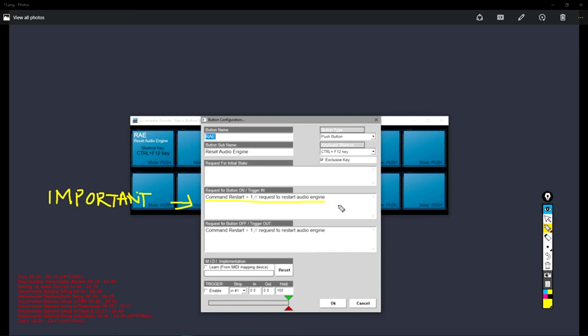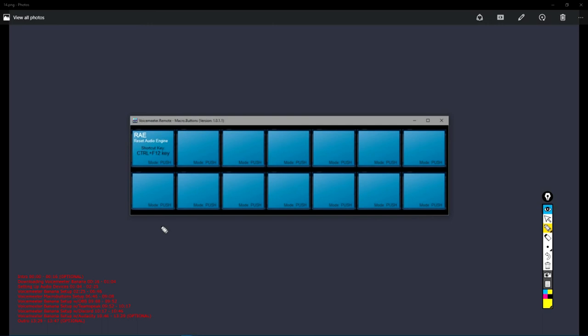For the button type, we're going to use push button, and the keyboard shortcut could be anything you choose. You have a variety of options by just clicking this drop down menu there. I went with Control F12, as I don't use it for anything else. And then you're going to want to make sure the checkbox for exclusive key is filled, and then you click OK. Once you set up the keybind for Reset Audio Engine, if you ever hear crackle or pop or any type of distortion, you simply select the keybind that you set up.